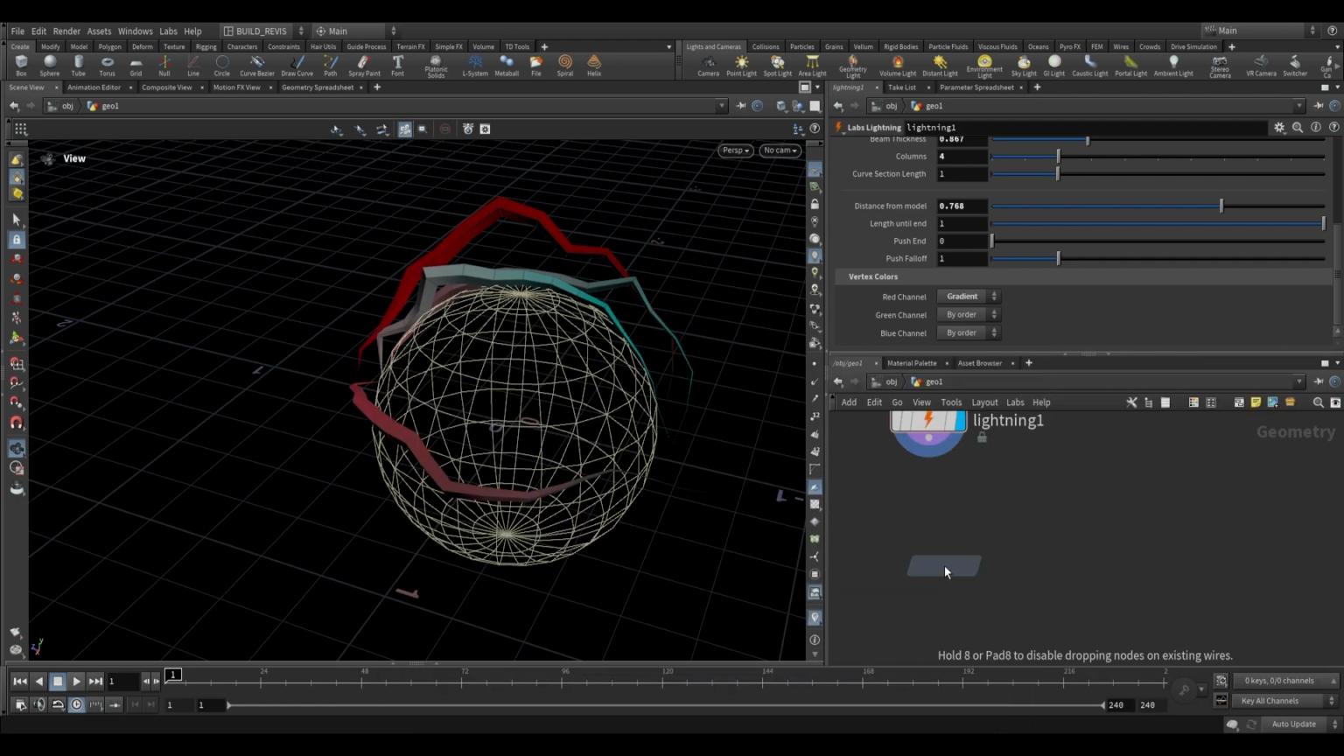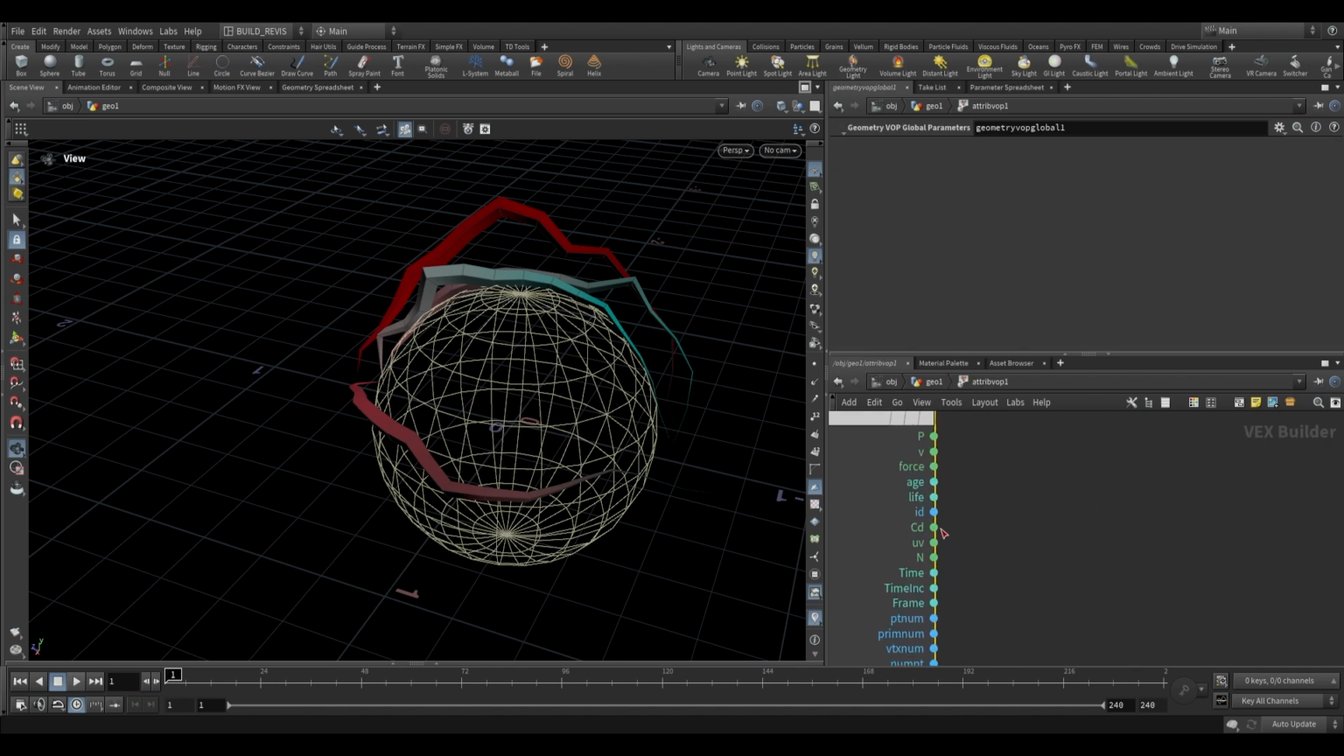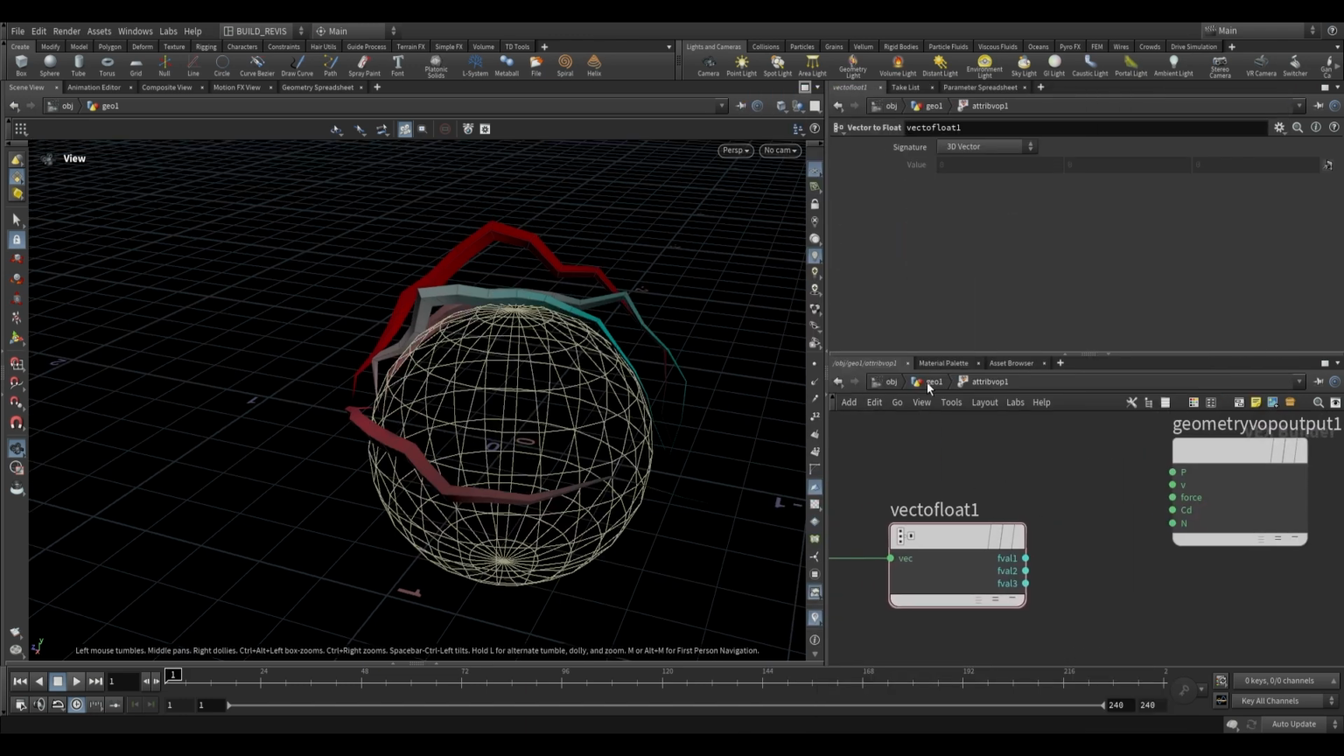You can do this with an attribute wrangle too. All we'd want to do is go inside here and grab our CD or color. So CD over here, we're going to split it to a float. So we're going to say vector to float. And now this is going to split up each one of those components.